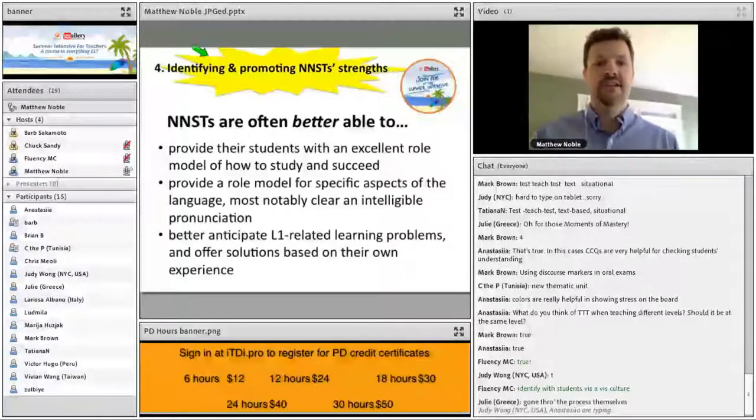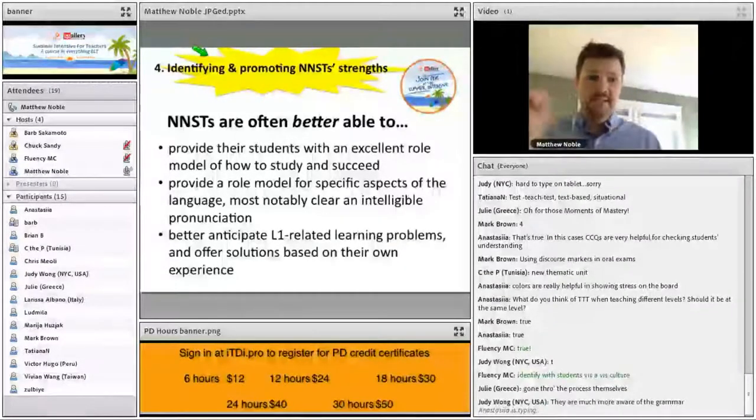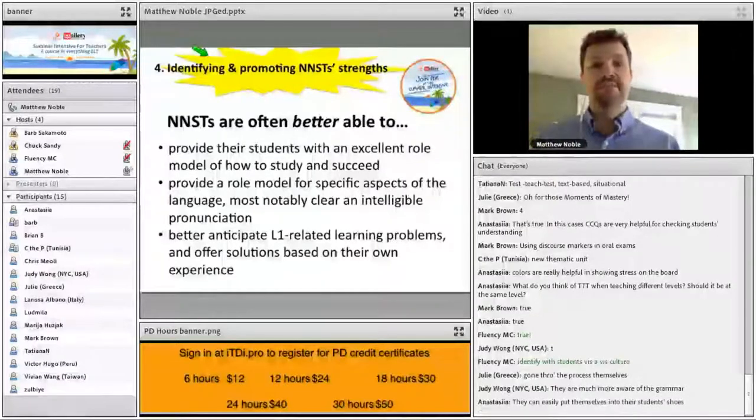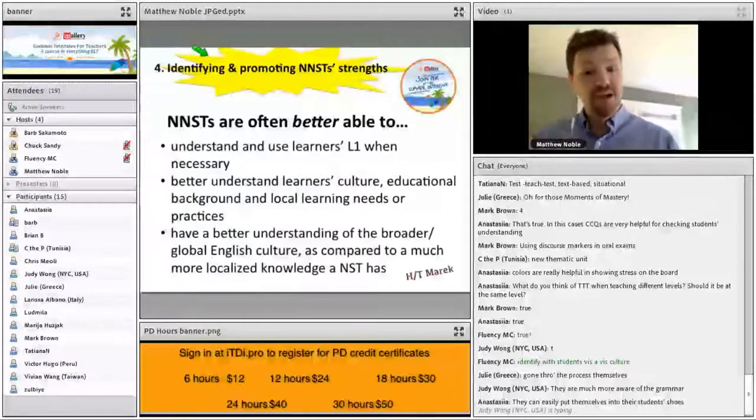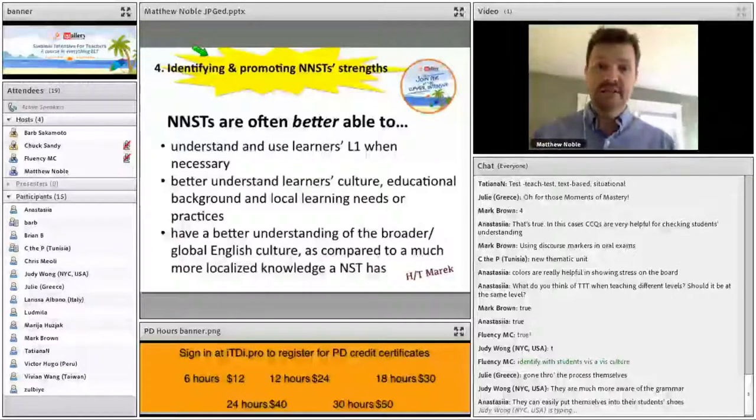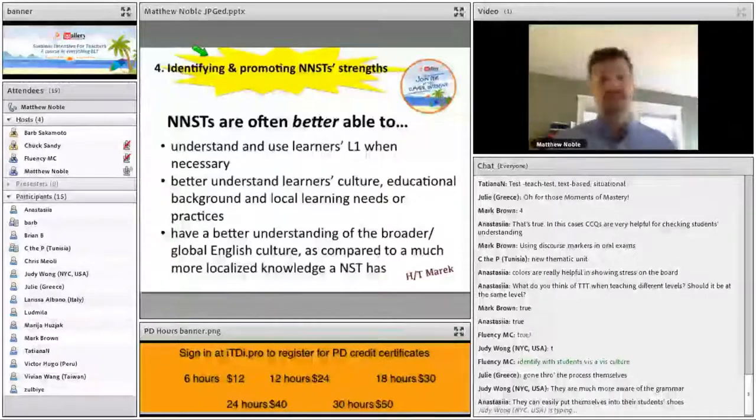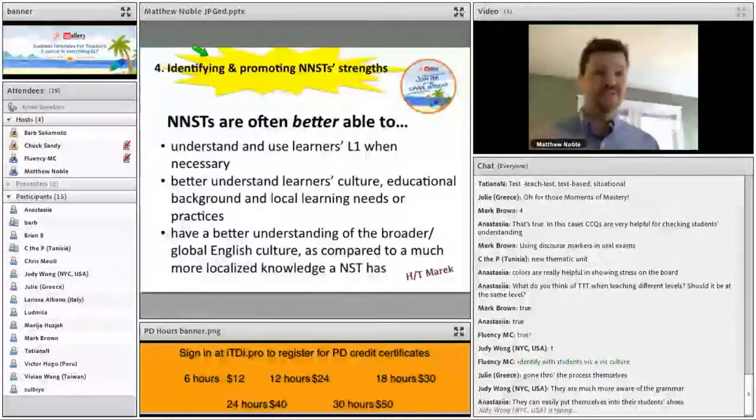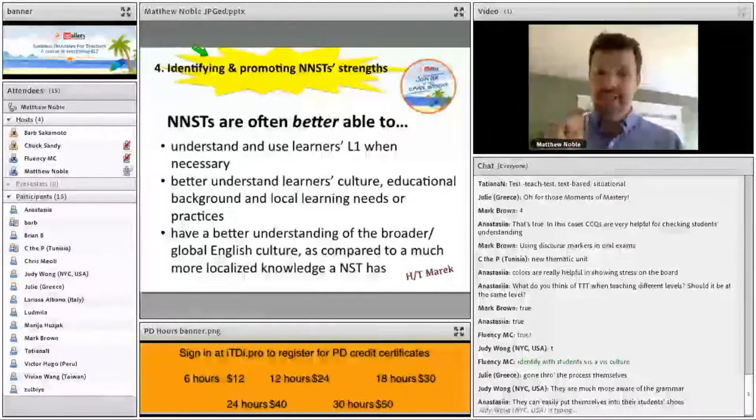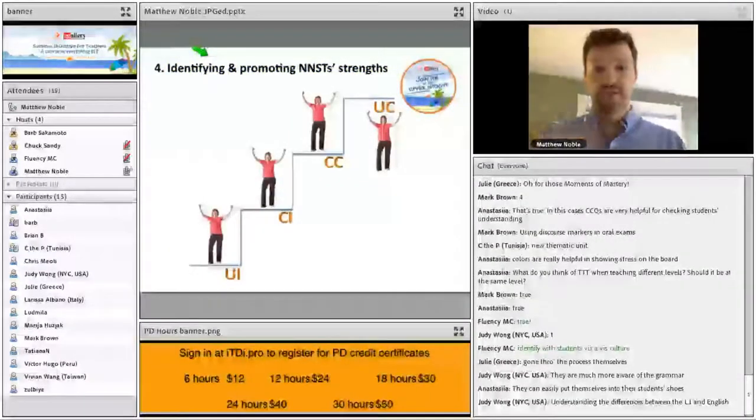Nice. Yes. So here's a few. Second, provide a role model for specific examples of aspects of the language. And clear, intelligible pronunciation. So we're talking about EFL, ELF, and things like that. Anticipating the problems, which is what Anastasia is essentially saying. Understanding and using the L1. So psych has poetry in many languages. He's a multilingual person. He's such an incredible resource. Culture is there, like Fluency MC just mentioned, and global culture even.